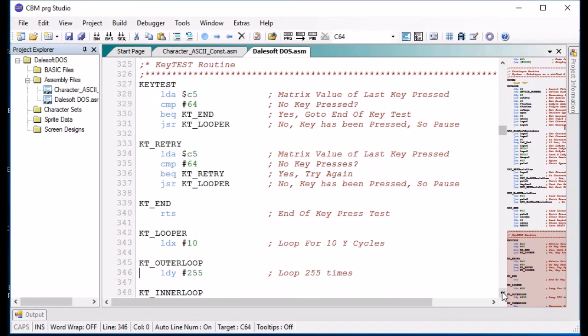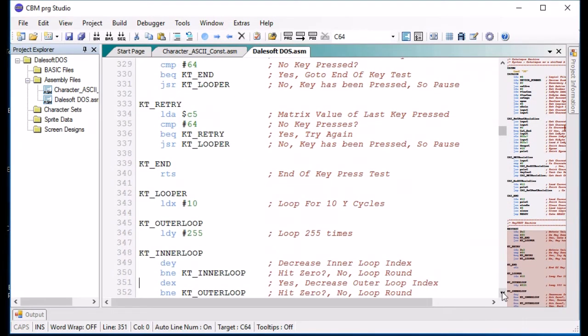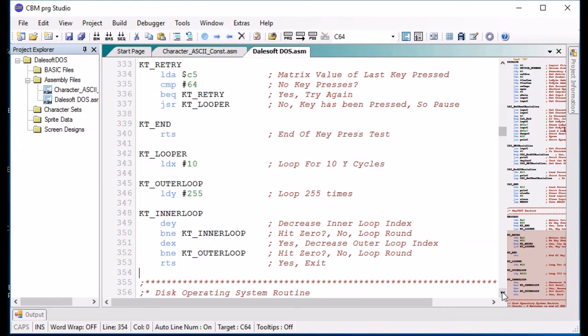And then the key test routine is, so I'm just kept testing it, and then I'm delaying a bit, and then I'm retesting to see if the key's been pressed again to restart it.